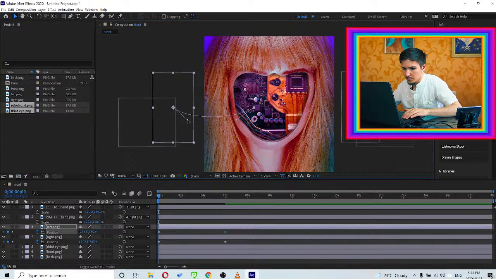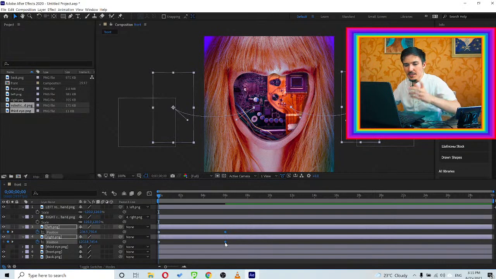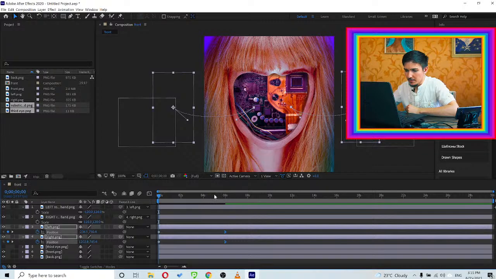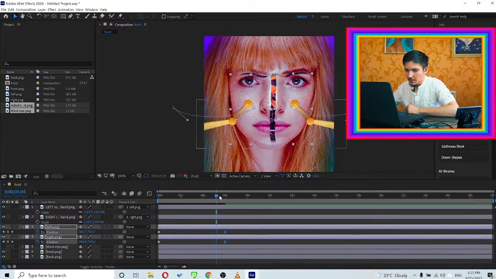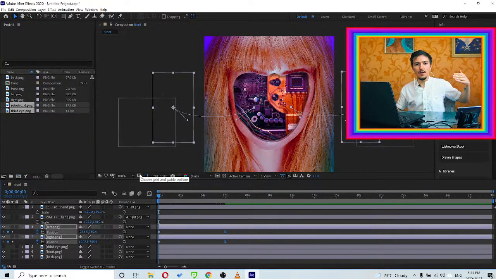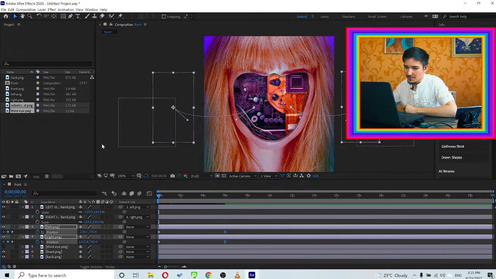Also, I need to smoothen when they close, because they're going to go fast, and when they close, they're going to close a little bit slower. In order to do that, I will go to easy ease in. That means when they reach the end point, they're going to get smoother. So it's going to be like this, boom, and then slow. So fast and then slow. Something like that, not exactly, but similar.